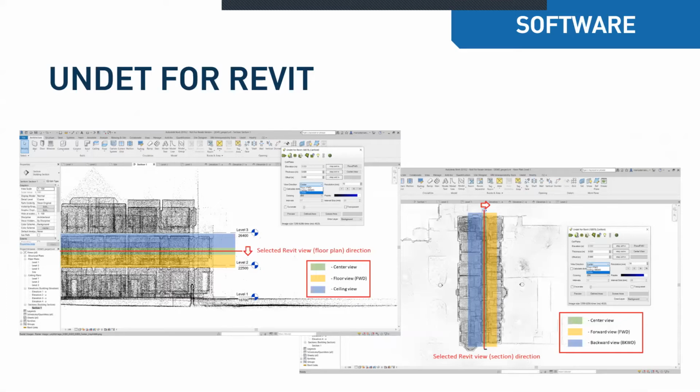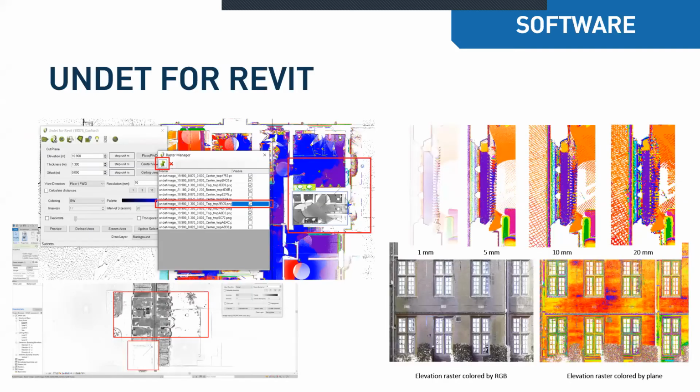If you know REVIT, UNDET dynamic raster generation tools will create dynamic rasters in standard REVIT views. Whatever REVIT view you want, you can load the dynamic raster image. And what are dynamic raster images? They are views generated from point clouds that stay in the REVIT view, and you can update the coloring. You can color by Z, by RGB colors. You can update the resolution if you want very fast geometry, or if you want a very detailed view.